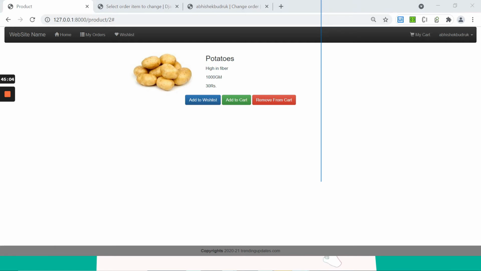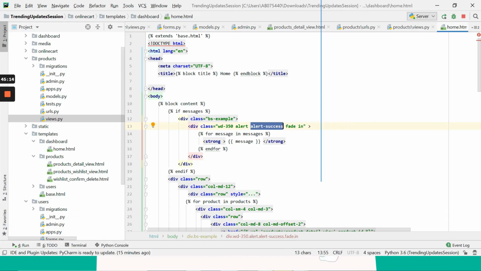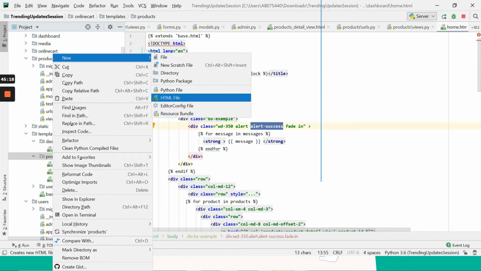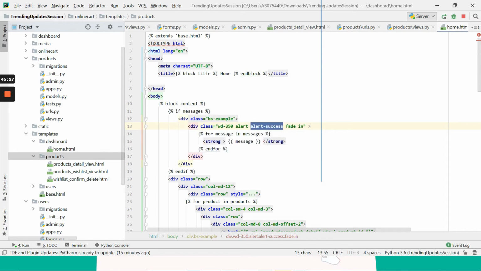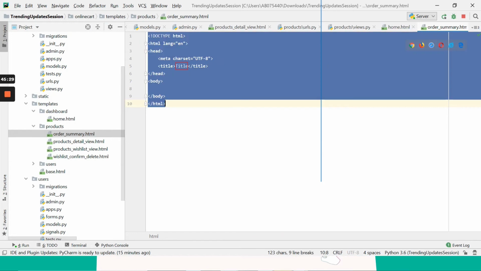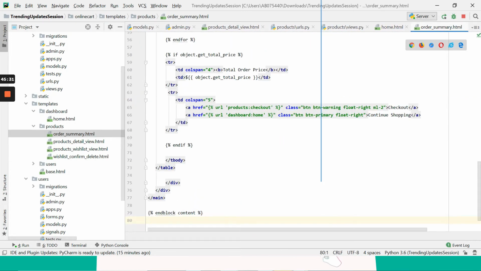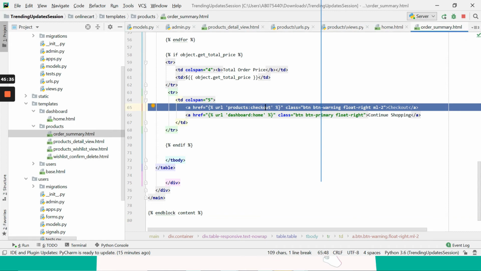First of all, I'll have one order summary page. That is the cart page basically. So we will go and create, under the templates, a product order summary page over here. New HTML file, which is order summary.html. Okay, I'll simply paste in the code as of now. Then I'll show you how this is working.